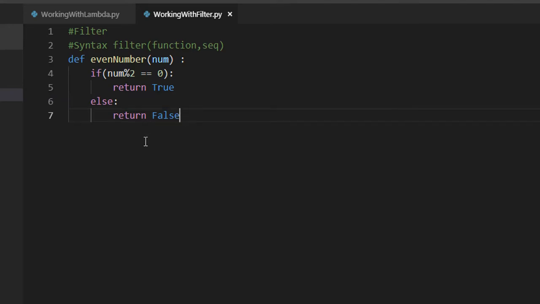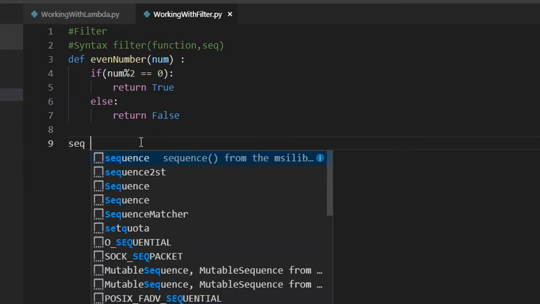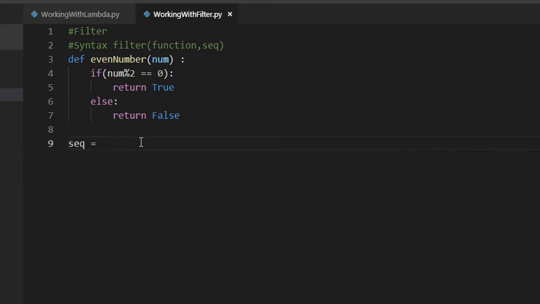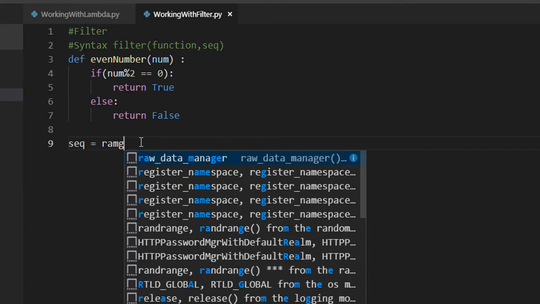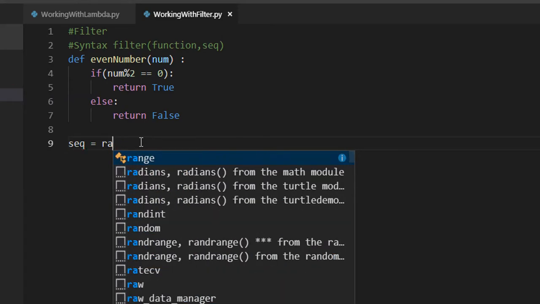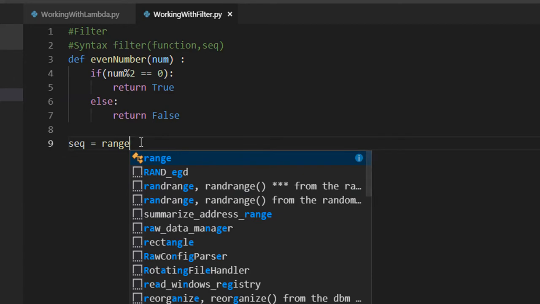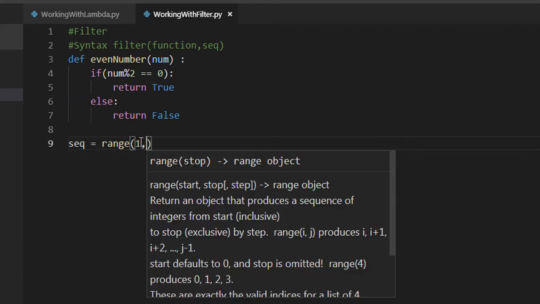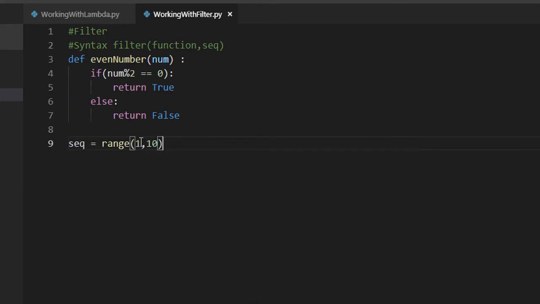The second thing is the sequence. Let's have a sequence of numbers. Sequence is equal to, I'm going to provide the numbers in a range from 1 to 10. We should know what a range is. Range is nothing but it contains a range of values. You can simply say it like this.